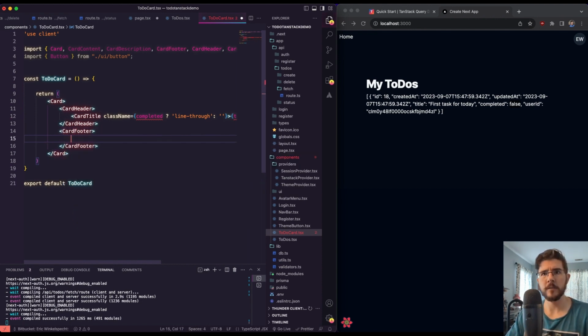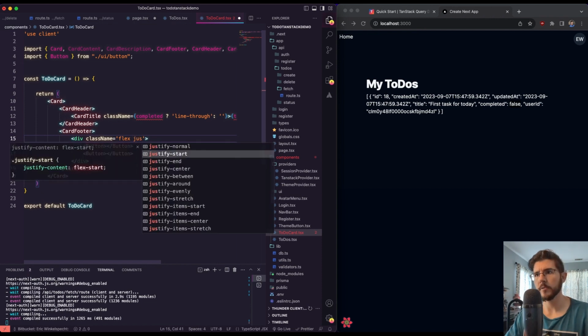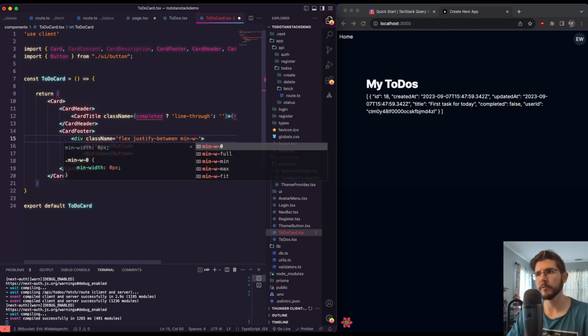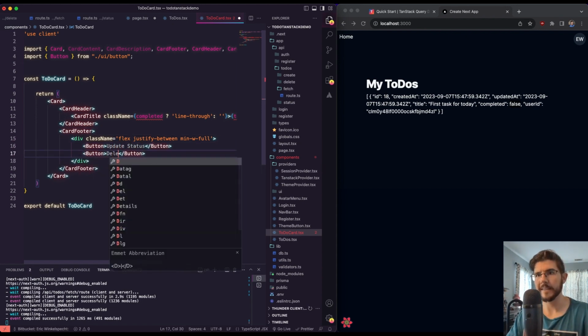And for now, we'll put these two buttons we're going to render in a div with some basic styling. We're going to do flex, justify-between, and min-width full. These buttons, we'll change these in a little bit. This is going to be update status, and this is going to be delete.